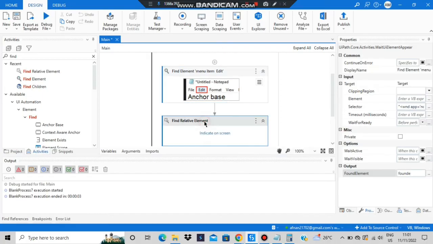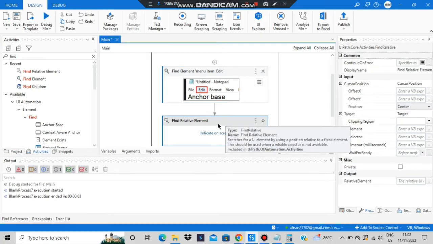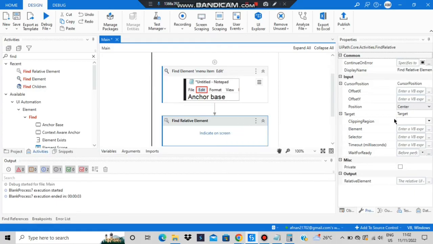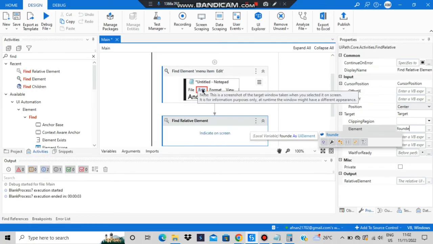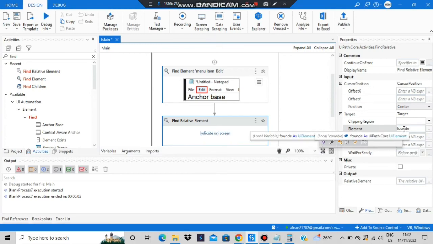Now find relative element is coming here. In find relative element, I have to specify relative to which element I am finding. I'm finding relative to found E. Okay, found E is nothing but edit. Relative to edit only I'm finding, right? See, this is the element, find element. Find relative means relative to edit I'm finding. So this is the input I'm giving. Relative to this one I am finding what is there, and how much relative.